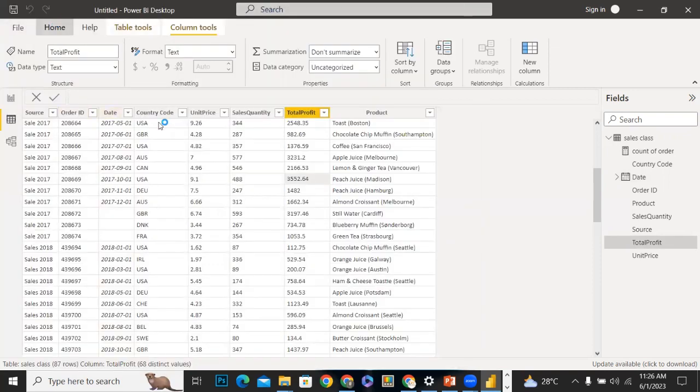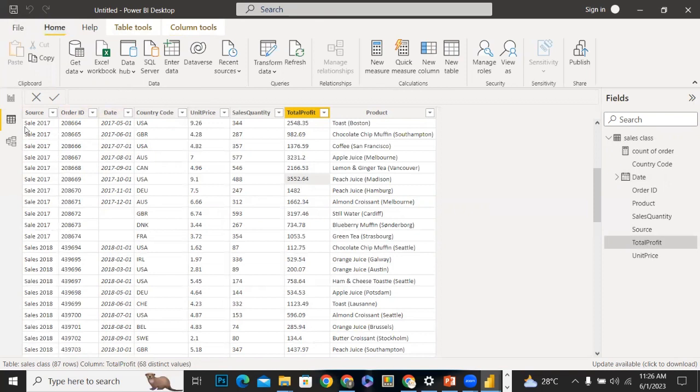Page you're on, is it on the format page? No, this page is the data view page. Data view. Okay, data view.